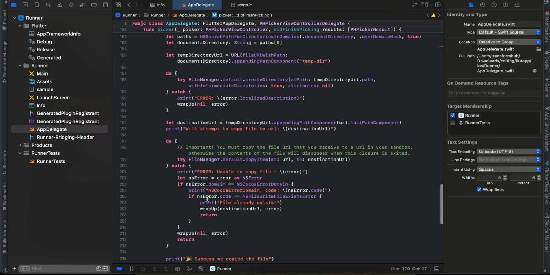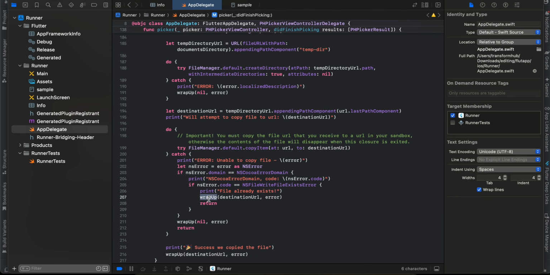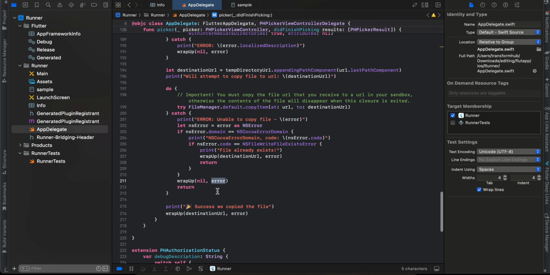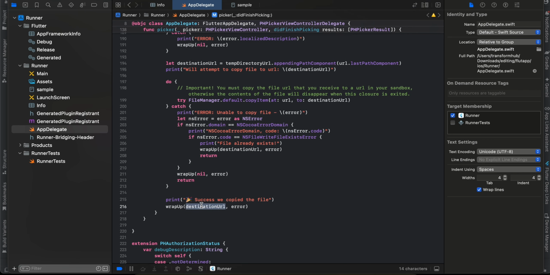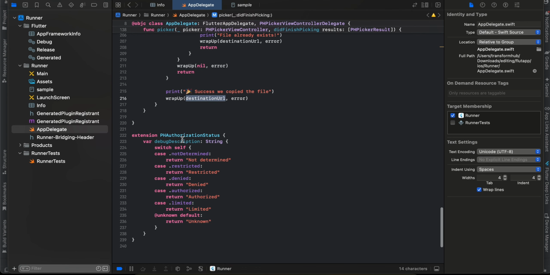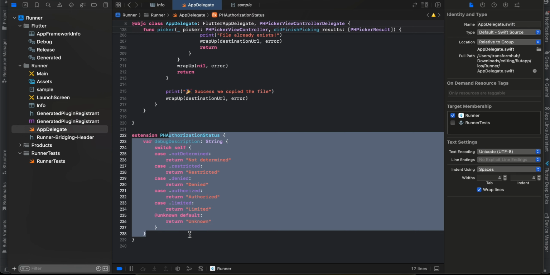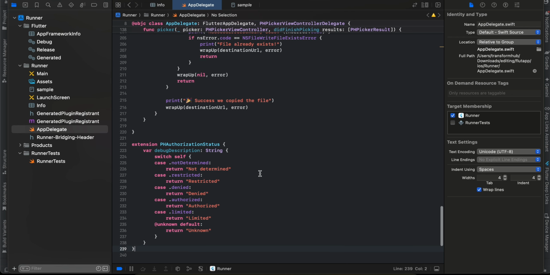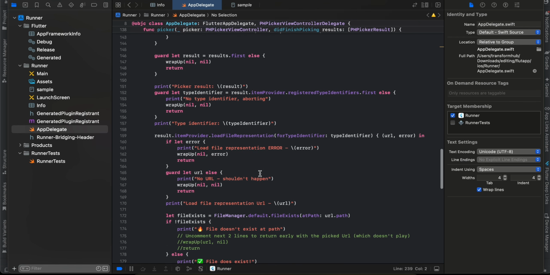Once that is done, if there is any error, we are calling our completion handler and sending that error. In case it is successful, then we are just sending our destination URL. This is just a helper debugging thing which I have created. You don't have to create this, but if you want, you can. Now coming back to our completion handler.